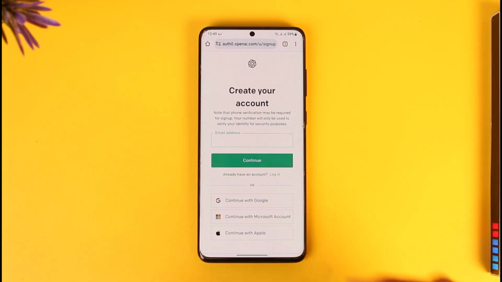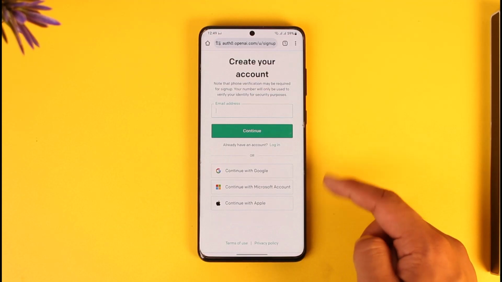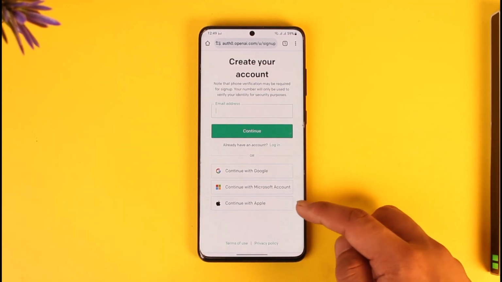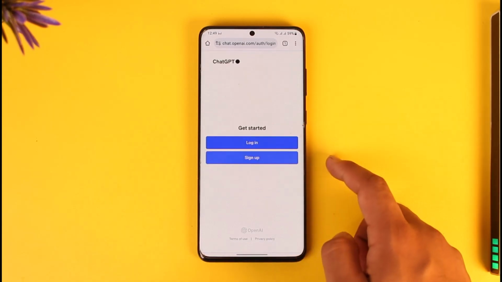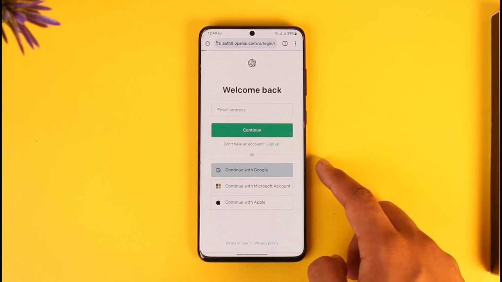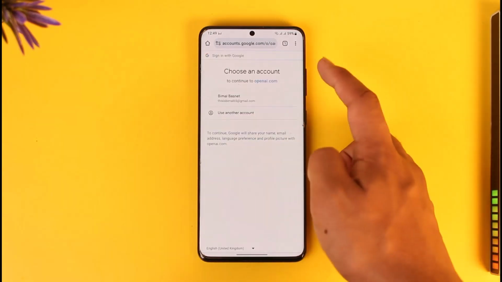Well, the solution is that you simply log in using either of these. You have the option to log in with Google, Microsoft account, or your Apple ID. So what you can do is just go to login. If you haven't created an account already, you can do so and tap on continue with Google instead, if that is much more convenient. I'm sure you have a Google account.